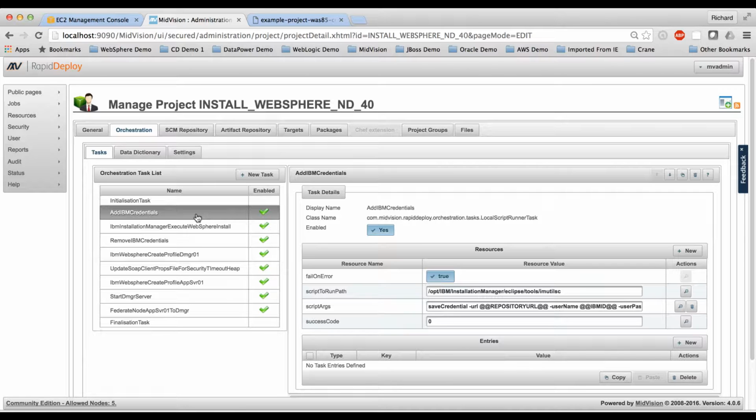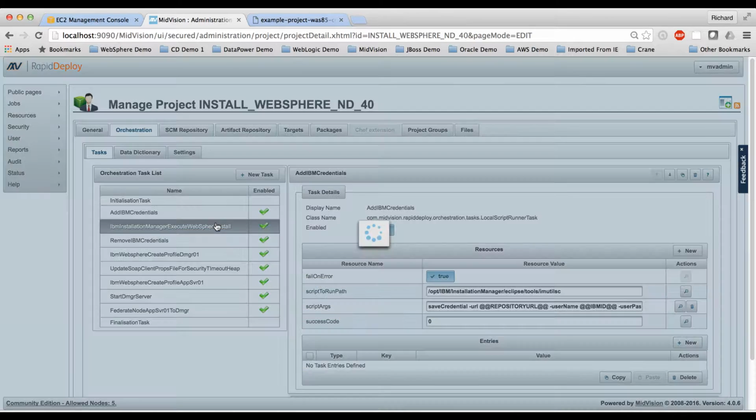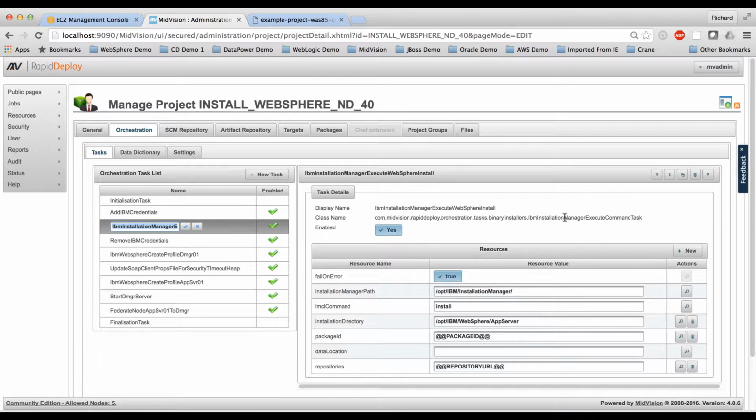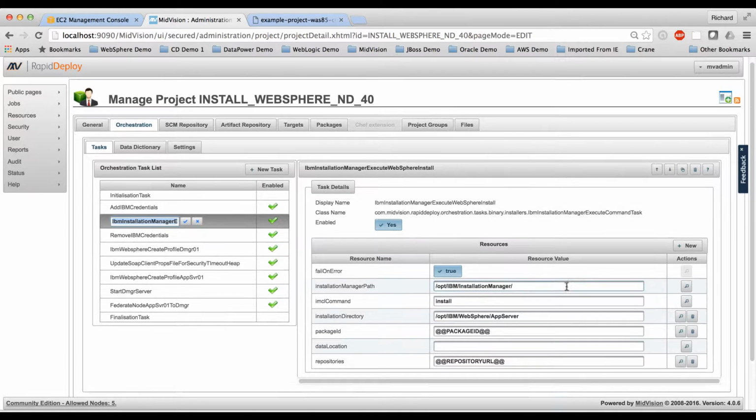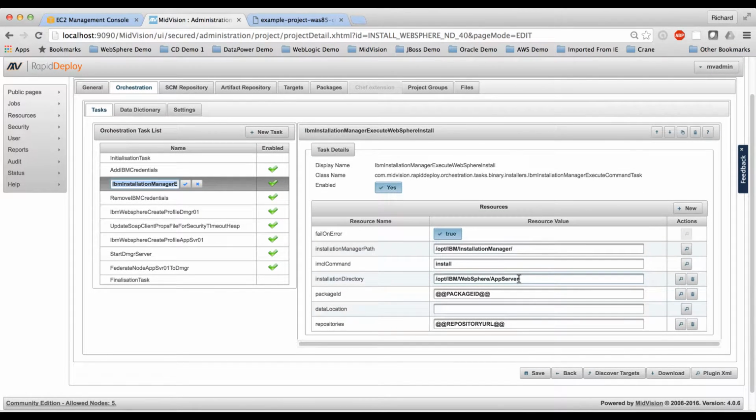Again, we're using data dictionary items. We're then running this IBM Installation Manager execute command task, telling it where we want the installation to happen on the target server. We're telling it the command to run, which is install. You've got some other commands you can run. There's some help here to tell you.